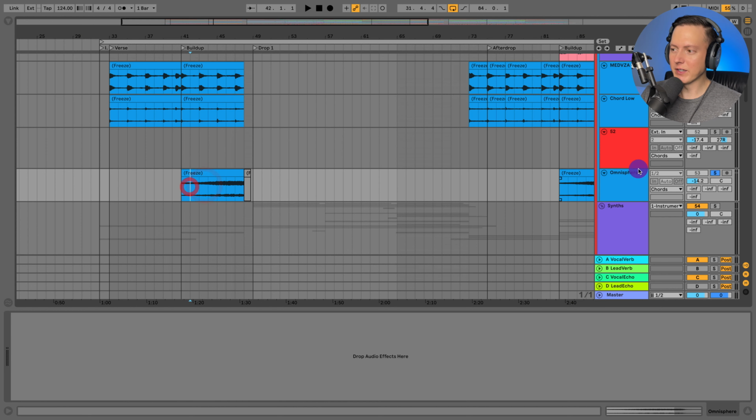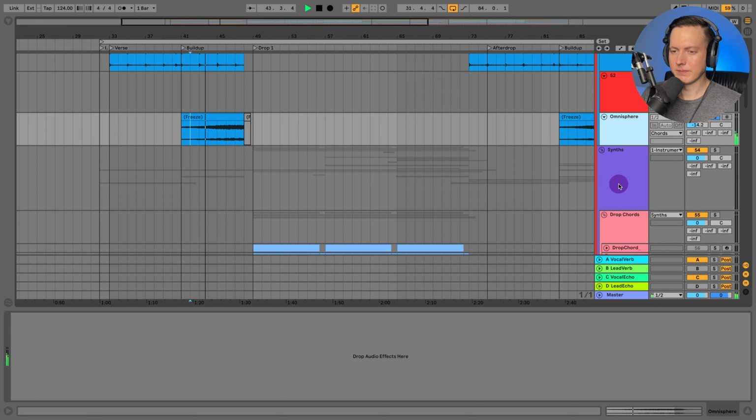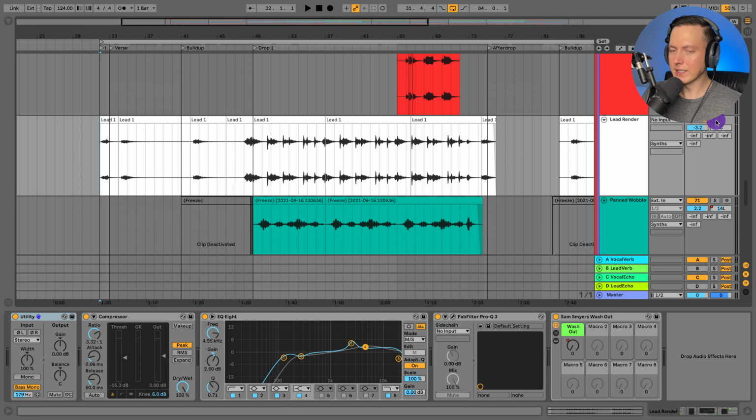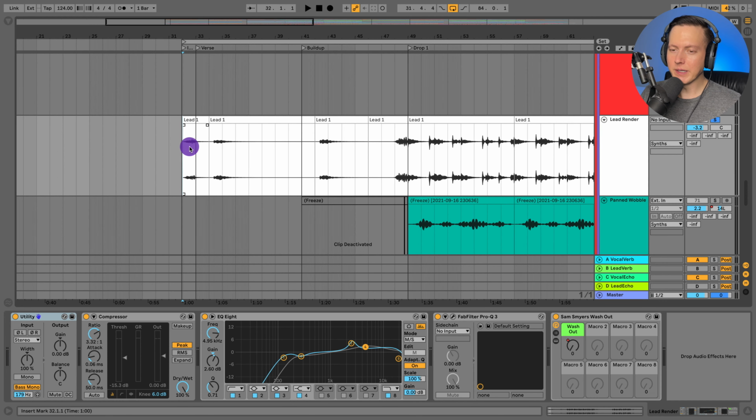And so we have this Omnisphere pad here. And that just builds up. And then down here we have this lead sound. To create this first effect here, that's going to be an LFO on a filter, and usually you can do that in Serum. Let's go ahead and check out all of the instruments now for that part.